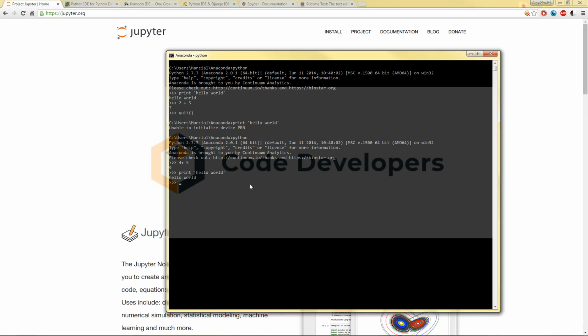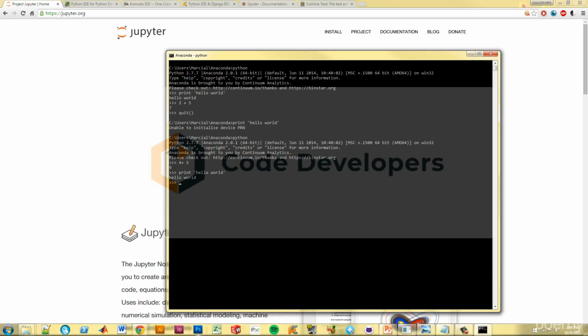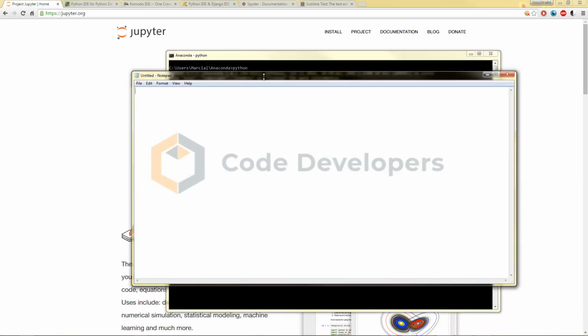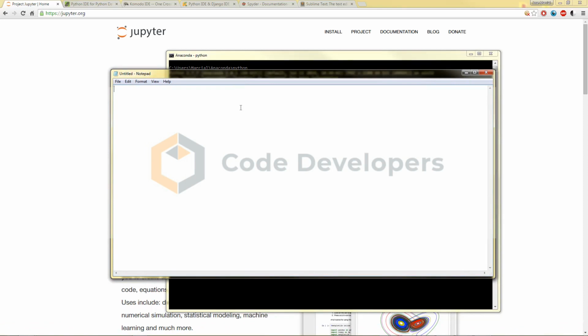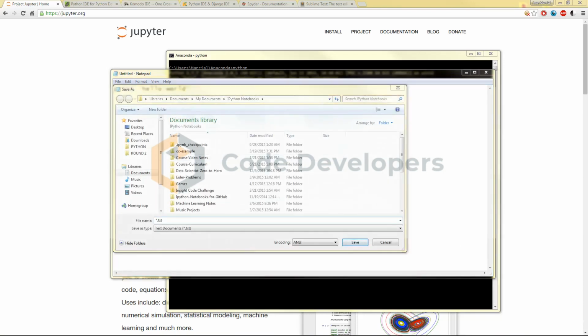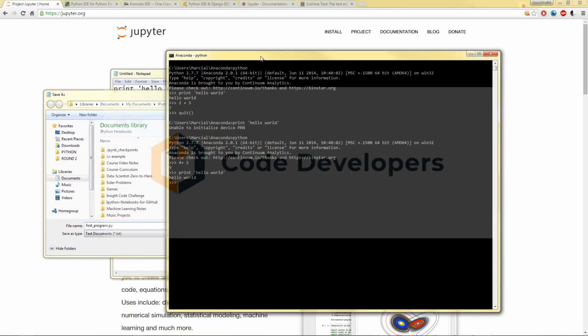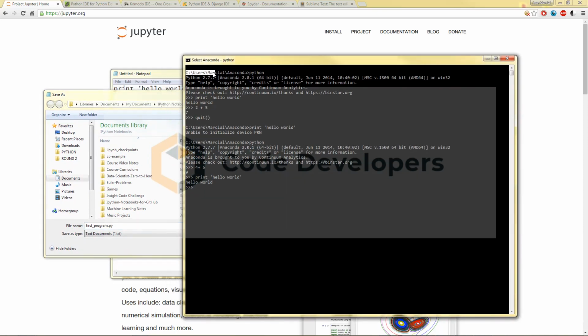Now, you can imagine if I have some really long code, I don't want to have to type it in here line by line. So what would I do then? Well, I could get a text editor. Any text editor would do. Right now I'm just using a simple Notepad. I can type in print hello world, and what I'm going to do now is File, Save As, and I'm going to save it as first underscore program.py, in the same directory that was showing up here in Python. So I have C, Users, my username, Anaconda. That's where I'm going to save it.